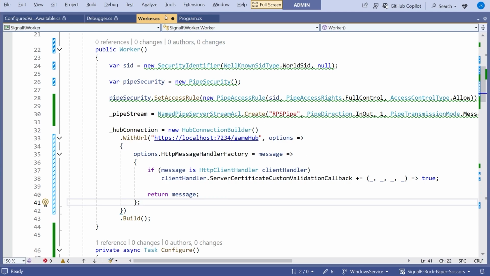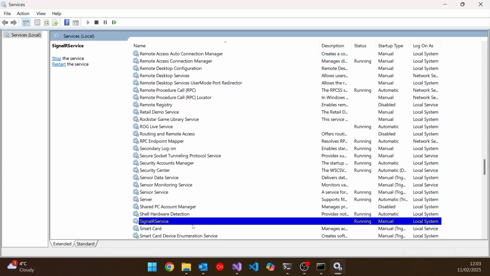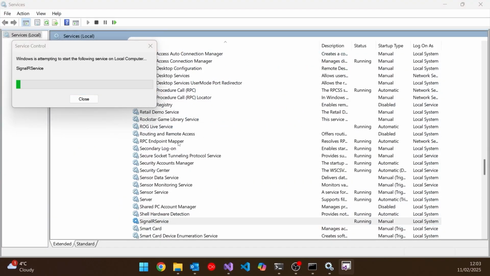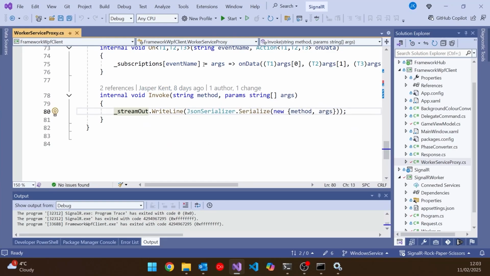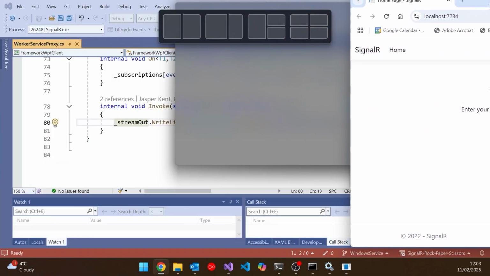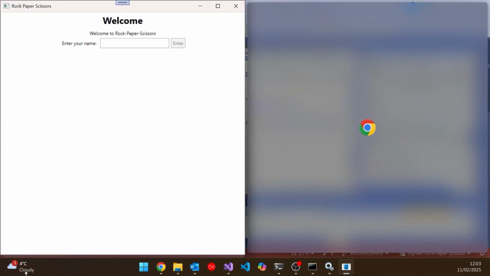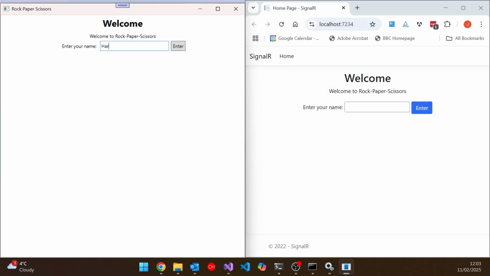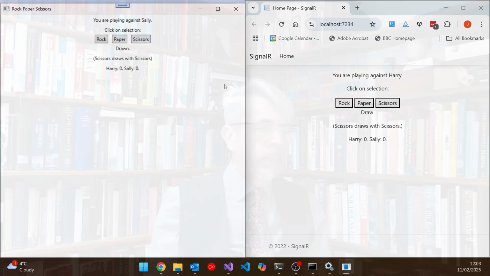And so if we now rebuild that and then go back to the service and start that one up again, this time I'm not going to bother with debugging because I'm fairly confident it's going to work. So that's all up and running. Then let's go back to the client and run that up. So there we've got the MVC site, and there we've got the rock, paper, scissors. And so let's put in Harry in there, enter that, that's got the message back, put Sally in there, enter that, and then we can start playing the game as we did before. So that's all that working.